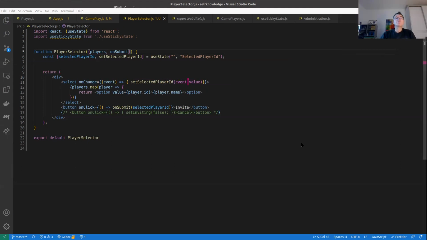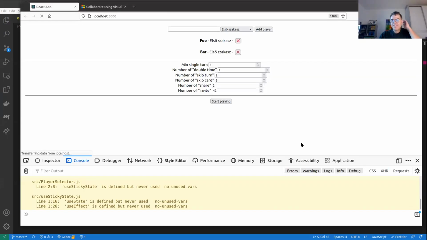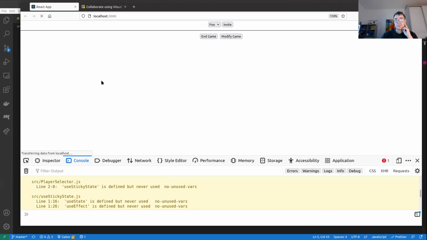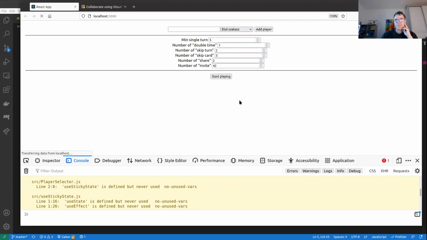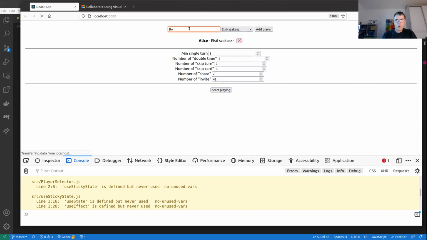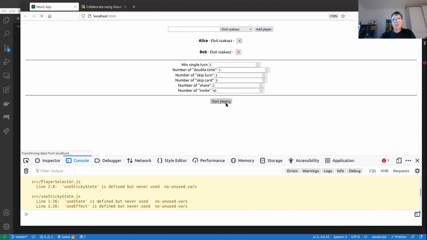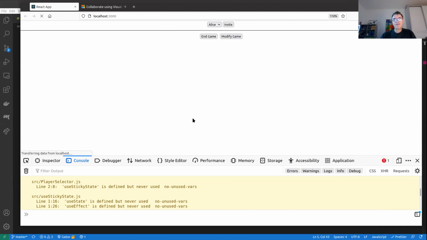Okay, let's switch to the thingy here. Let's see if you can test the bug out. So we have two players now, foobar, and start playing. Okay, that's not really the right place where I wanted to start. End game. Okay, let's start with Alice and Bob and start playing, and they're here again.